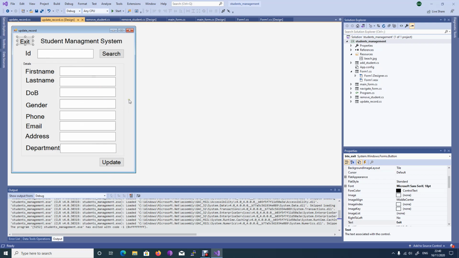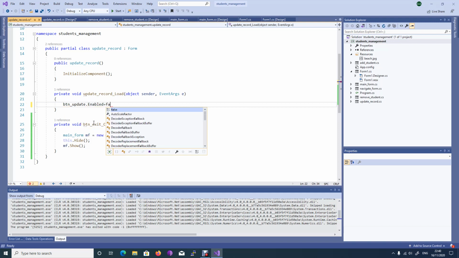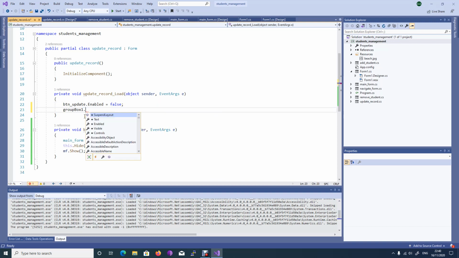So what are you going to do? Double click on this one, and it brings you to the same form here. As the form loads, I want btn. When you type btn, it will show you all the buttons. So I'll say button.update.enable is equal to false. Make that false, and the group box, the whole boundary, dot enable is equal to false.